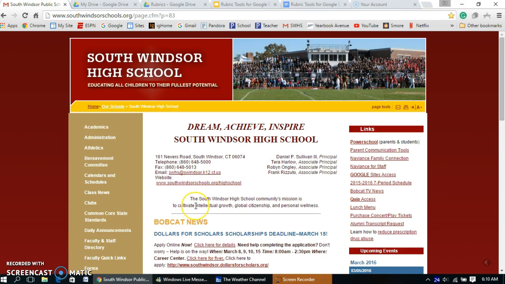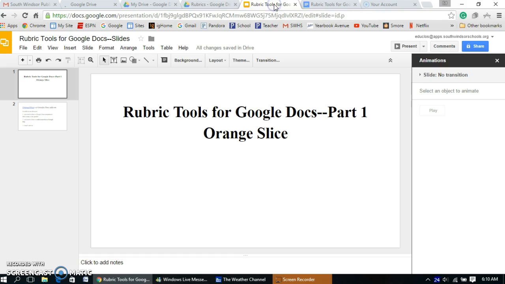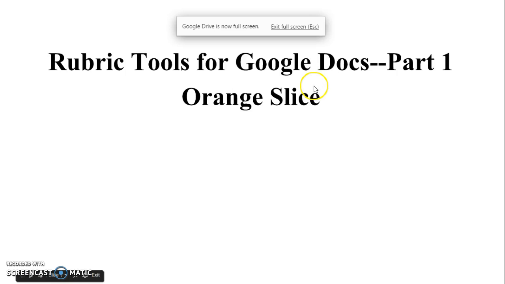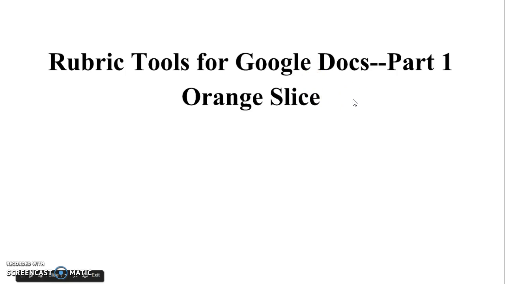First, let's make sure that you're using Chrome as your search engine and that you're going through your Google Apps account, coming over here through Google Sites access. That's going to put you into the Drive, but let's get going here. So basically what you're going to see here today is, one more time, Rubric Tools for Google Docs, Part 1, and again, something called Orange Slice.